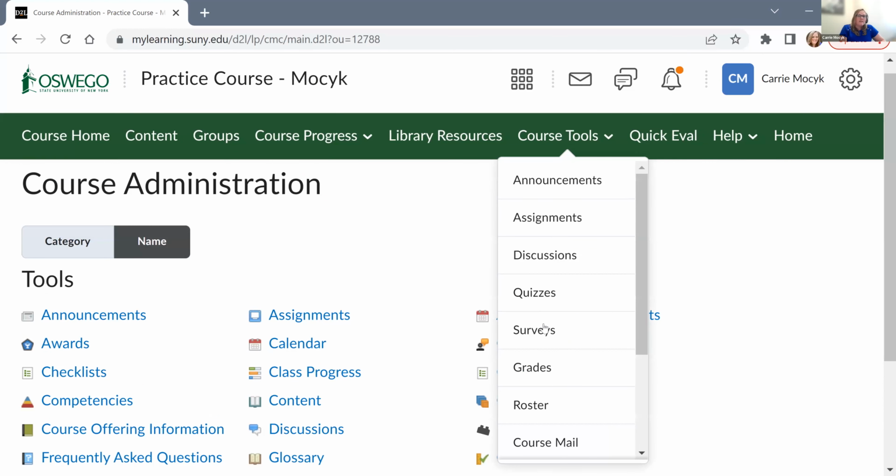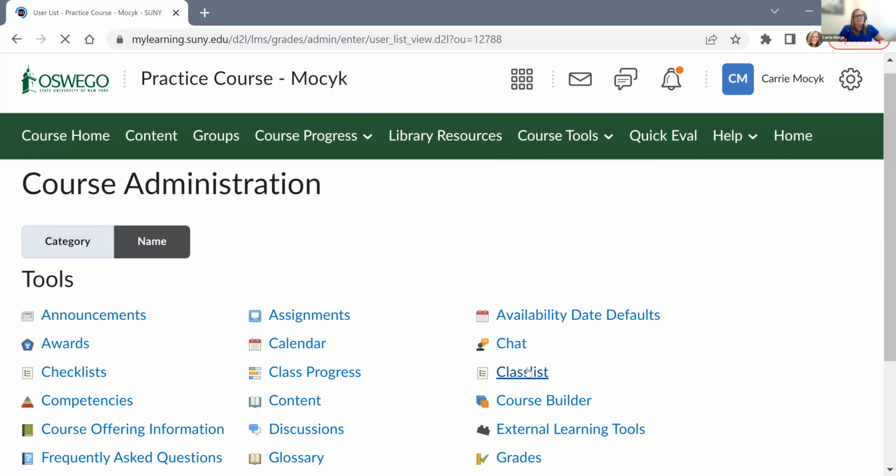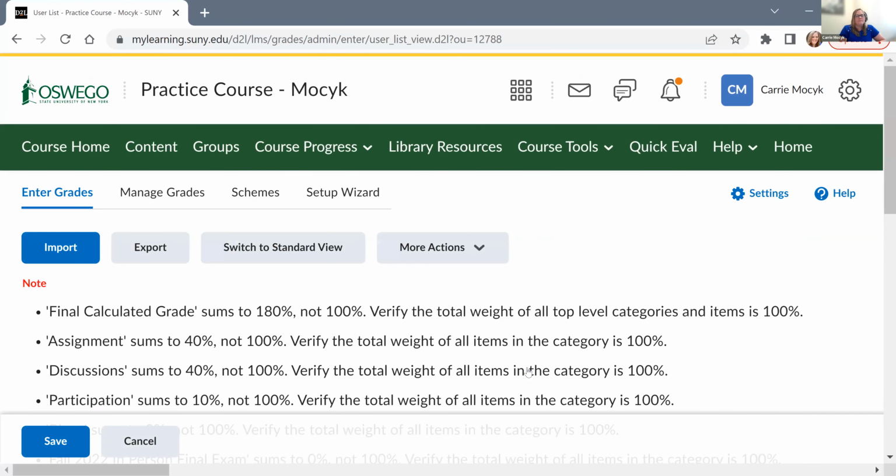All right, the last thing I wanted to show you was the grades. We have 4 different options. We have enter grades, manage grades, the schemes, and the setup wizard. Before you were to teach the course, you'd want to go through the setup wizard. It asks you different questions about how you want things to run. I would definitely refer to the documentation we have for that, or attend the office hours to make sure that you set it up so that it works properly.